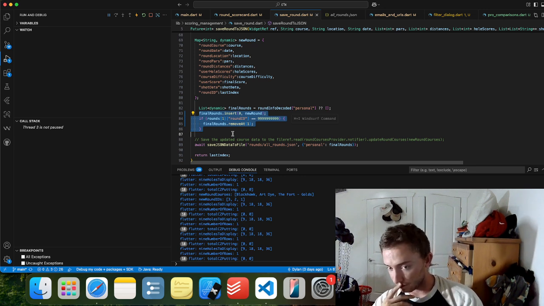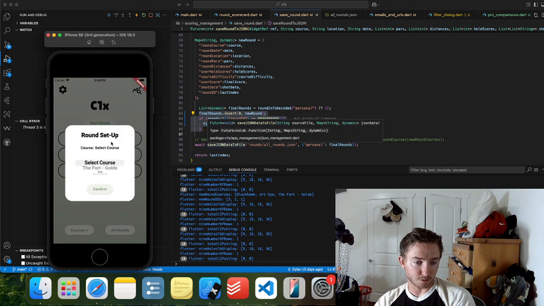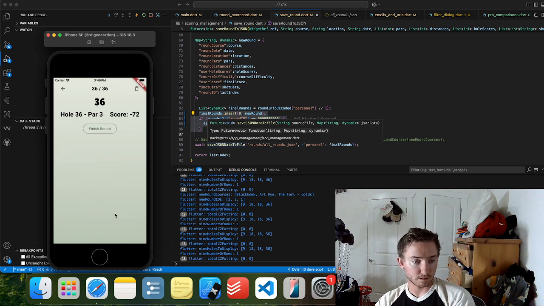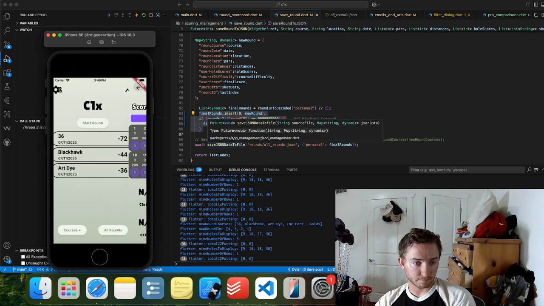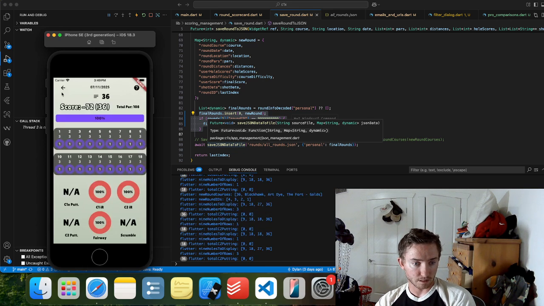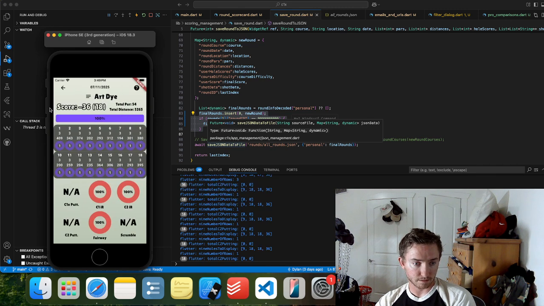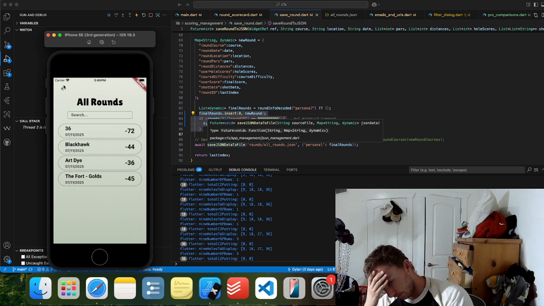Yeah. So that was causing some issues. Let's do one more. We'll do 36. So once I score this one, that should mean that the Fort no longer shows up on the main menu. Yep. This is all working. If I go to all rounds, that was the one I tapped, right? Yeah. Okay, so that seems to have addressed both of those issues.